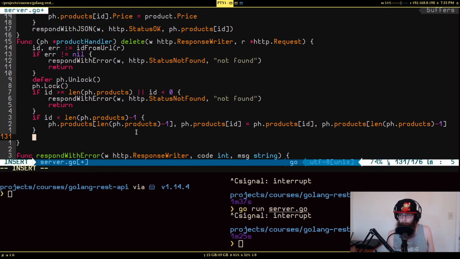And so now we're going to trim the last thing of the slice off. We do ph.products equals ph.products, and we're going to use this little range syntax to get a subsection of the slice. It's delimited by a colon. The first number is the starting index, and it's inclusive. The second value is the ending index that you want to grab, and it's non-inclusive. And if you don't provide a value at the first one, it just assumes it's the first value, so 0.